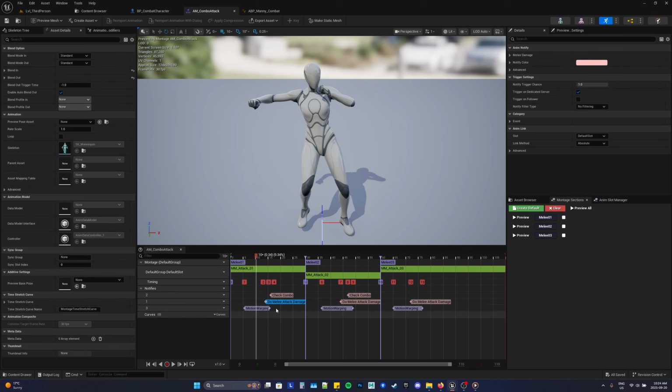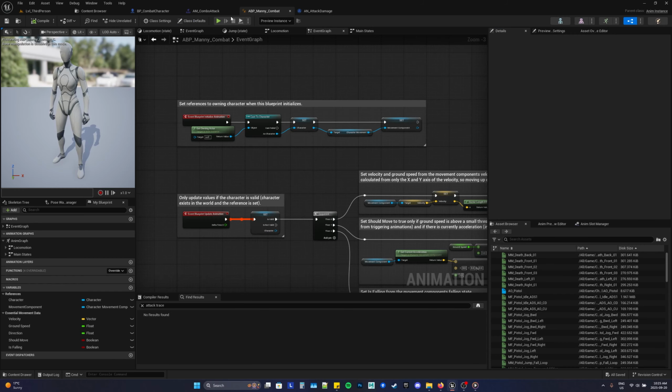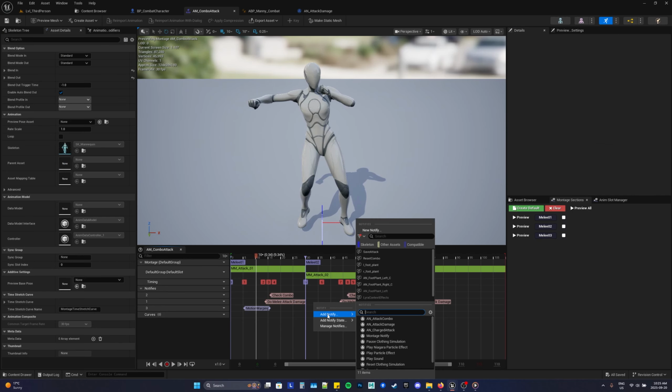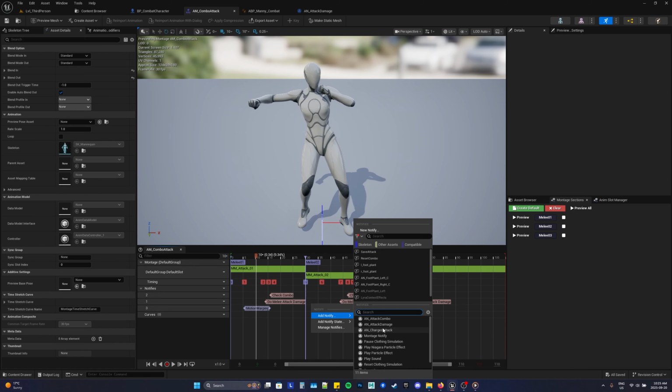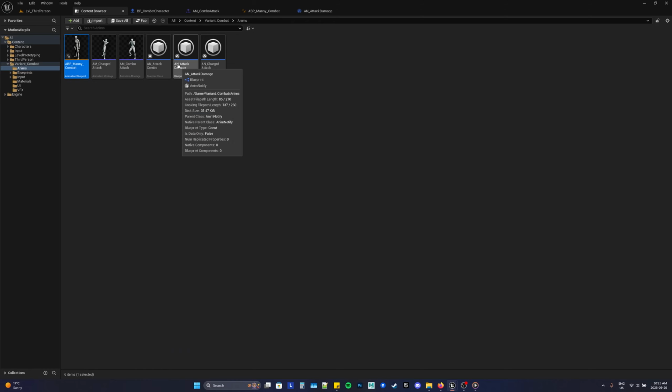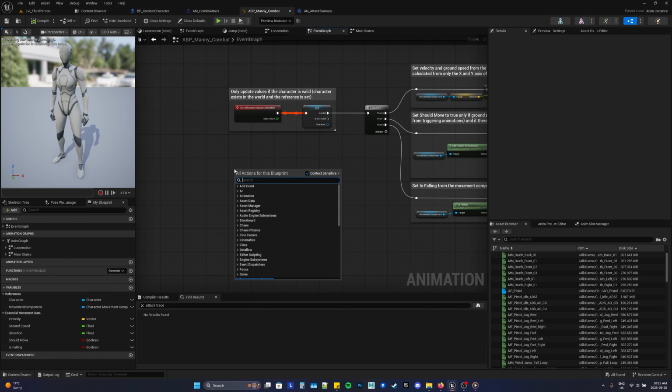Maybe not. So do melee attack trace. Is this? Oh, it's actually okay. It's just its own notify. I thought it was just... so if you guys don't know, you can add a new notify just like this, and the new notifies that are placed with a custom notify name, so not something that was created from an Anim notify or Anim notify state blueprint, will show up in the Anim graph.